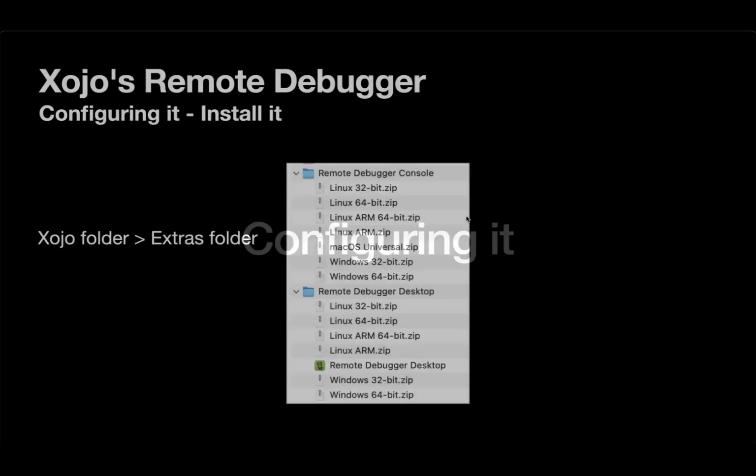Now, how do you configure it? Well, first you have to install it. So if you've never dealt with this before, you just go to the Xojo folder on your computer, go to the extras folder inside of that, and you'll find two folders, one for Remote Debugger Console, one for Remote Debugger Desktop. And it'll have all of the different compiled versions of the Remote Debugger for the specific operating systems that are supported. In the case of the desktop, the version that is for the machine you're on will typically not be compressed. You can see in this case, I'm on a Mac, so Remote Debugger Desktop, that's the Mac version. So grab the version you need and then install it in the virtual machine or on the computer that you're going to remote debug to.